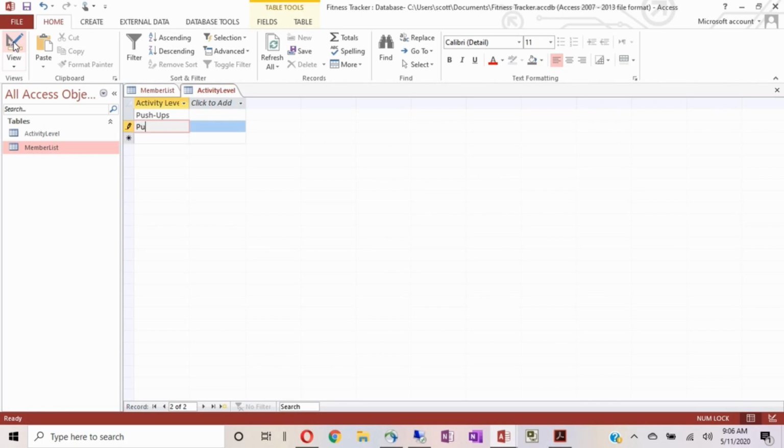Push-ups. Oops. Okay, so whatever exercises you have, maybe bike riding, because they can document anything in this database.